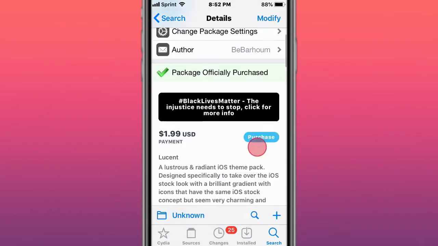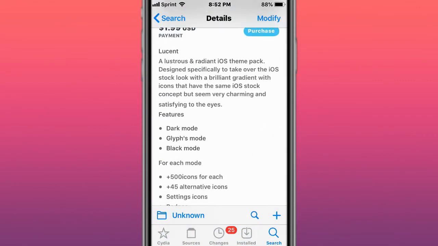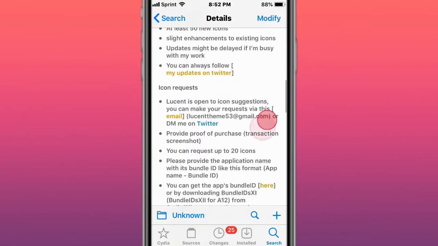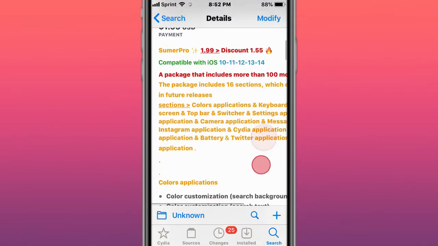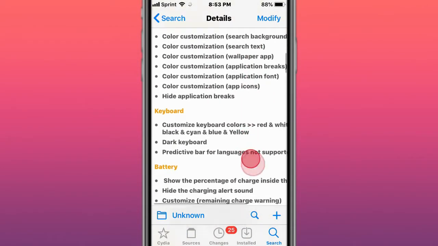Let's use a theme called Lucent, a lustrous and radiant iOS theme pack designed specifically to take over the iOS stock look with a brilliant gradient, with icons that keep the same iOS stock concept. This is called Summer Pro, and the package includes more than 70 mods for iOS.